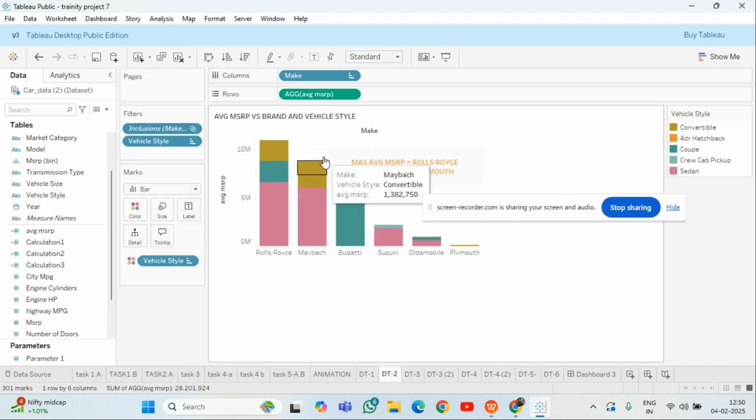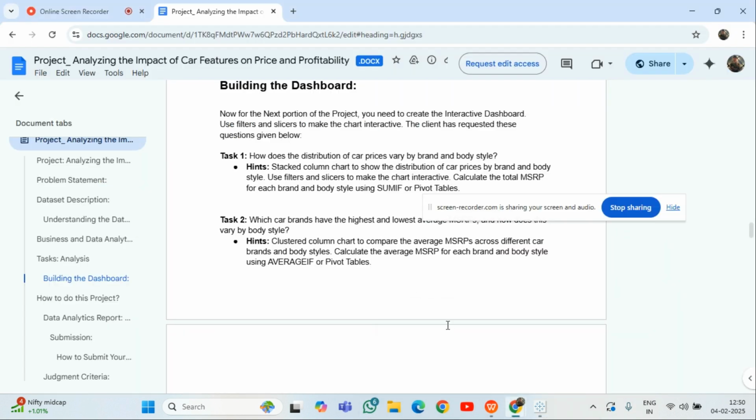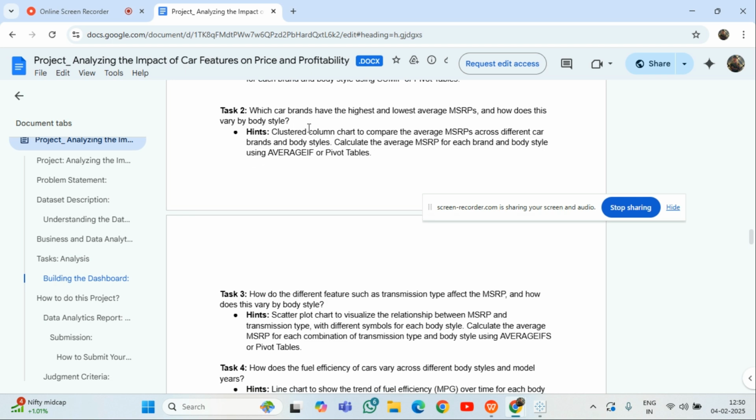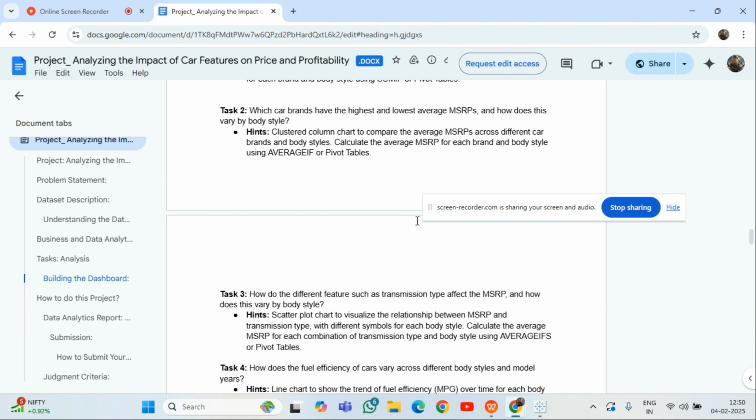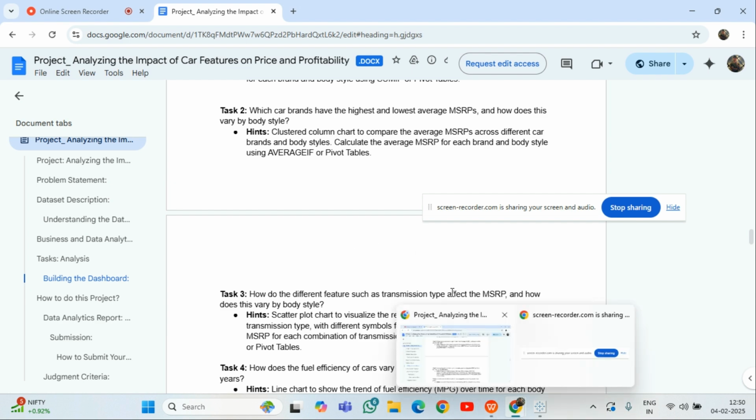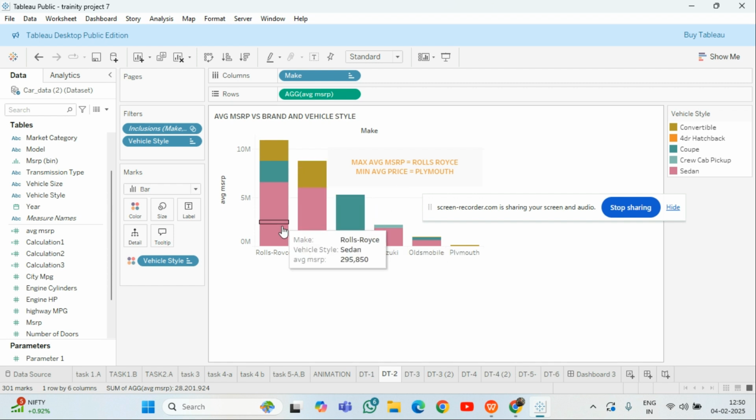Moving on to the next one. This is dashboard 2. What we have to do is show which car brand had the highest and the lowest average MSRP, and how this varies with body style. This is the highest average price, Rolls Royce, and the minimum average price is Plymouth.